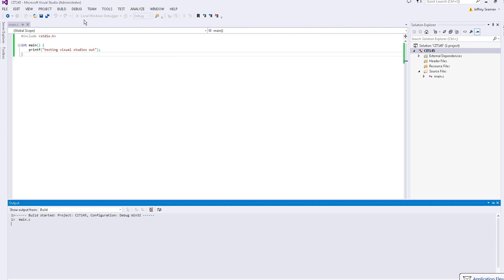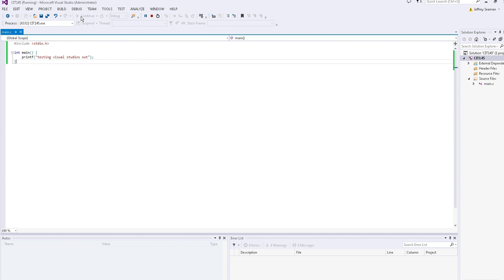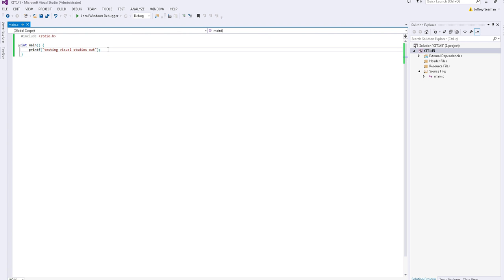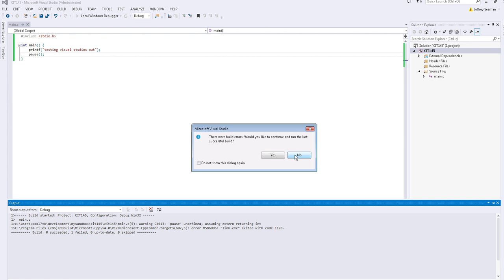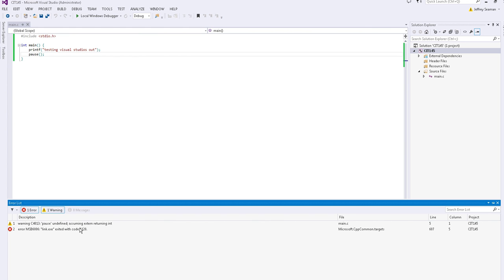All right, so now it's been built down here. Now we're going to click local Windows debugger. It brought up the screen real quick, but we didn't really see anything happen. So what you could do is come down here and type in pause, and it should stop it. Okay, what did I do wrong? All right, let's build it again. Maybe that's what happened.